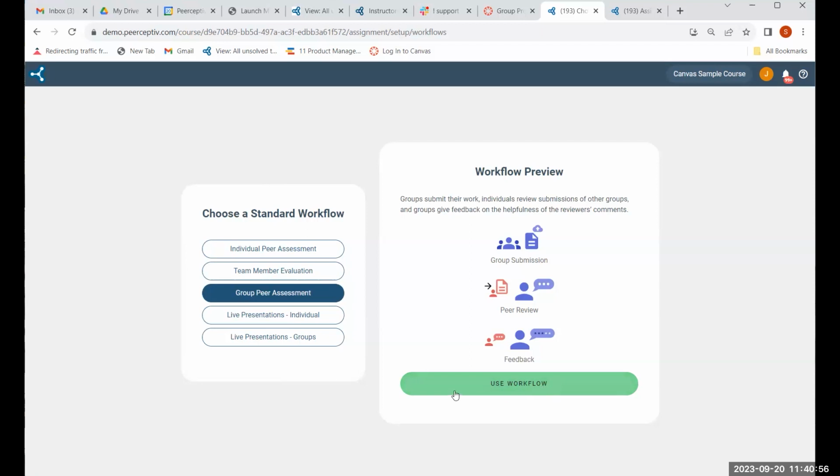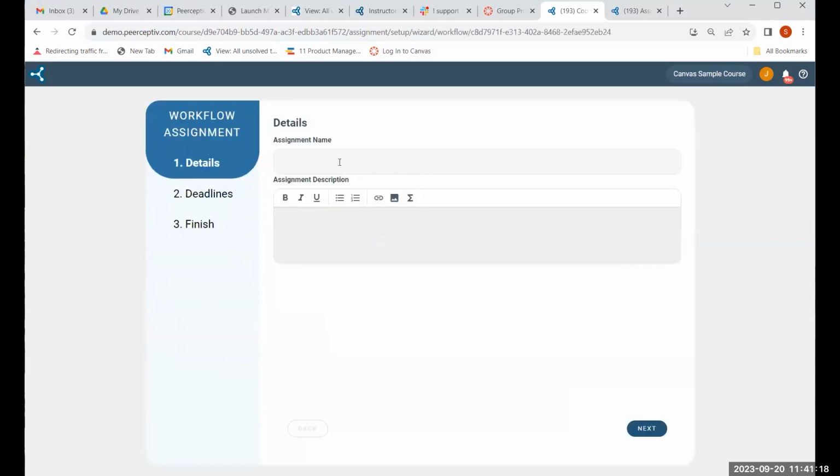If you've used Peerceptiv before, we do have some new options here in the standard workflow where we can do live presentation individual and live presentation group assignments. And as Katie mentioned, we also have our team member evaluation feature where students can evaluate their peers on the quality of their group participation. So I'll select use workflow.